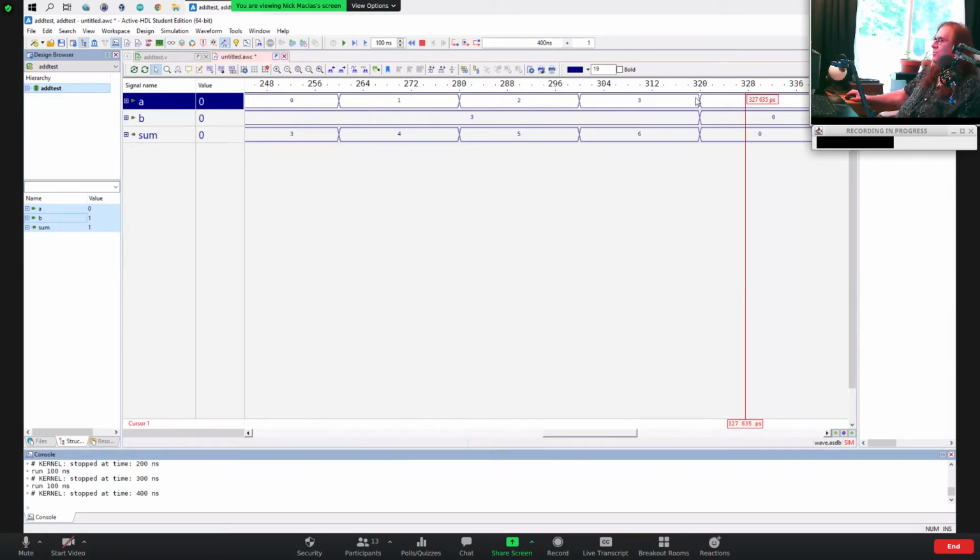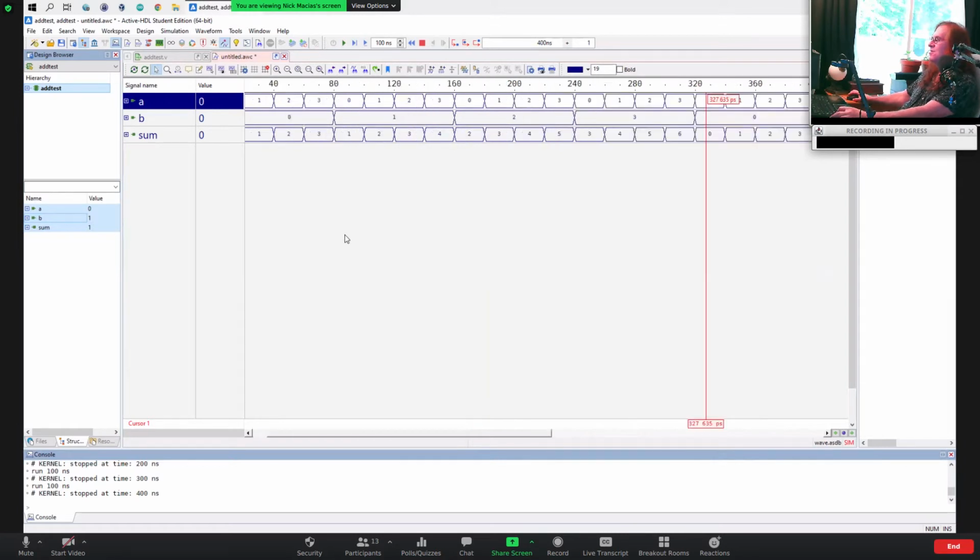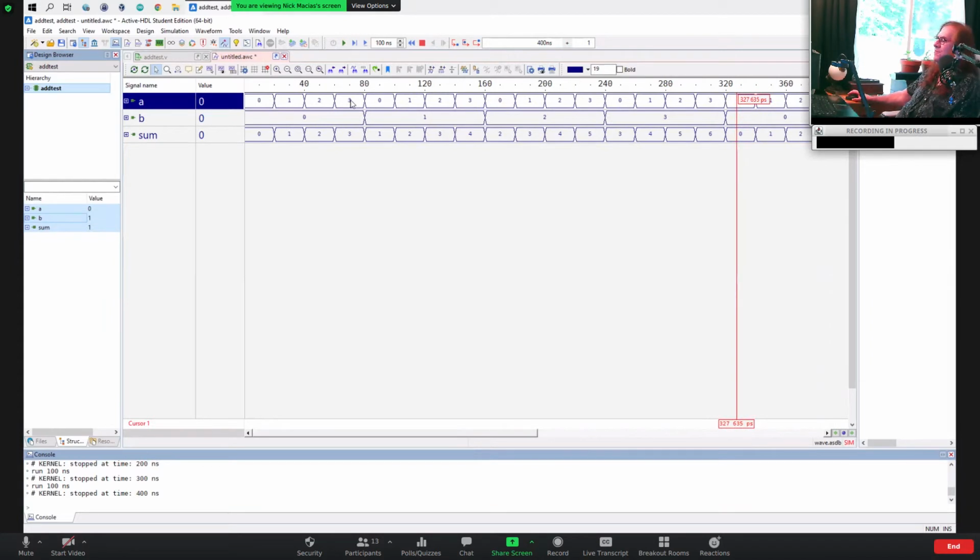So these first 320 nanoseconds, the first 4 cycles of B, show me all my possible values. And if I scroll wheel with the control button, I can zoom out. And this is a nice little synopsis of the behavior of the circuit, right? This would be a great screenshot to put in a lab report if I was doing a lab report with a 2-bit adder.